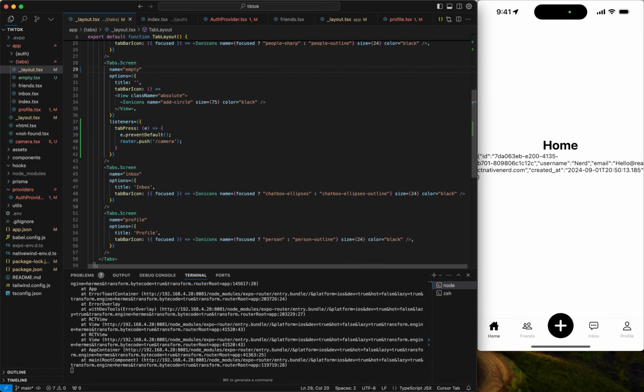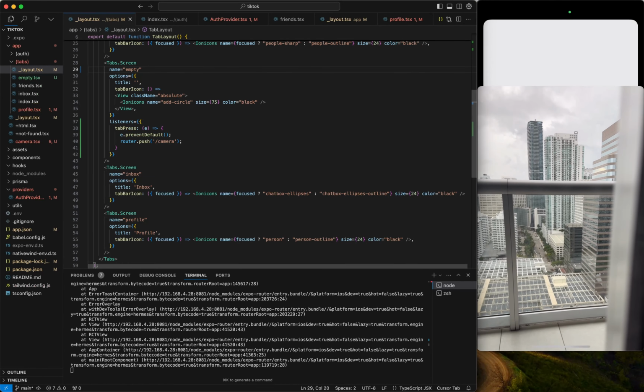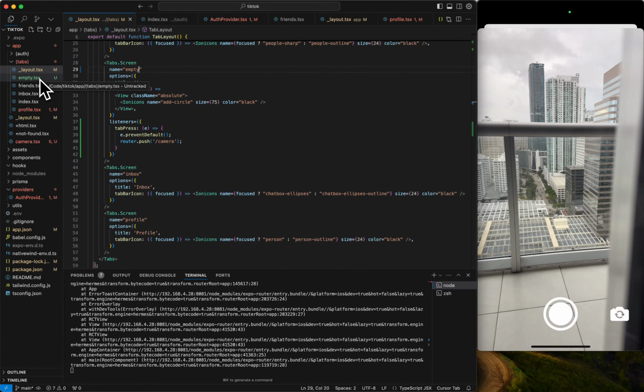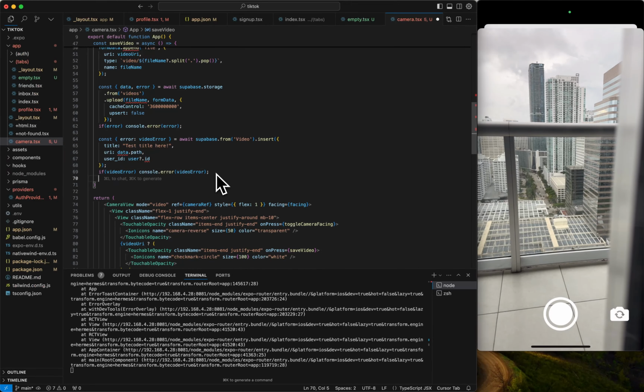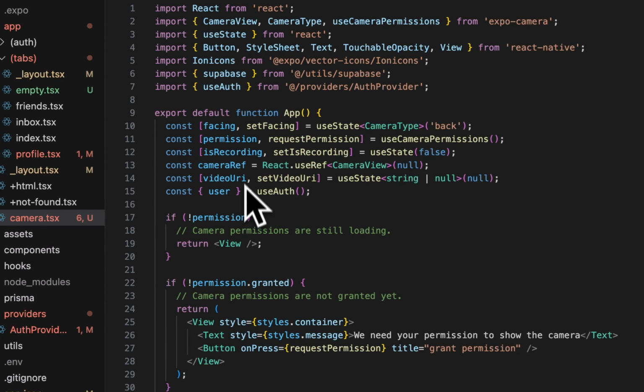I mean, I think that's pretty cool. So you go, and then you can exit out. So it's a much cleaner look. And so to put the last piece on here, let's just dismiss when it's done uploading. So go back to camera, and then router.back if router exists.